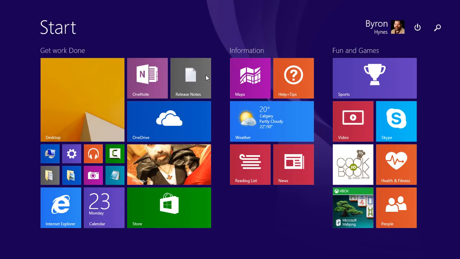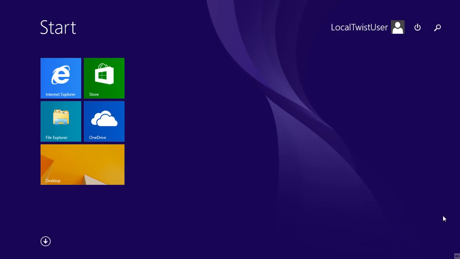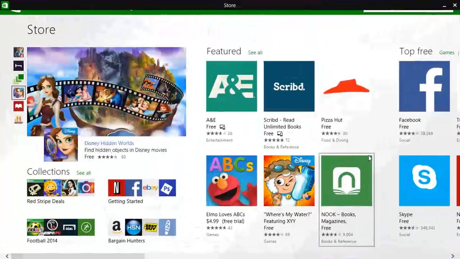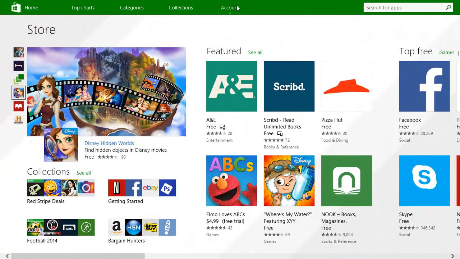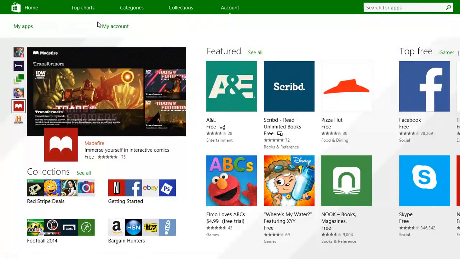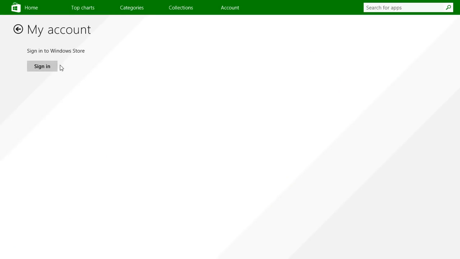Now, if we aren't logged in using a Microsoft account, it looks a little bit different. So I'm going to switch over to the other user through the magic of technology here and just show you what that looks like. And then we'll come back to this user. So I've switched now to a local user, cleverly enough called Local Twist User. And this is a local account. It is an administrator on the computer, but it's not linked to a Microsoft account. So if we go into the store and we look at anything on the store that we might want to use, if we go into account, first of all, and click on my account, you'll see that there's nothing here.